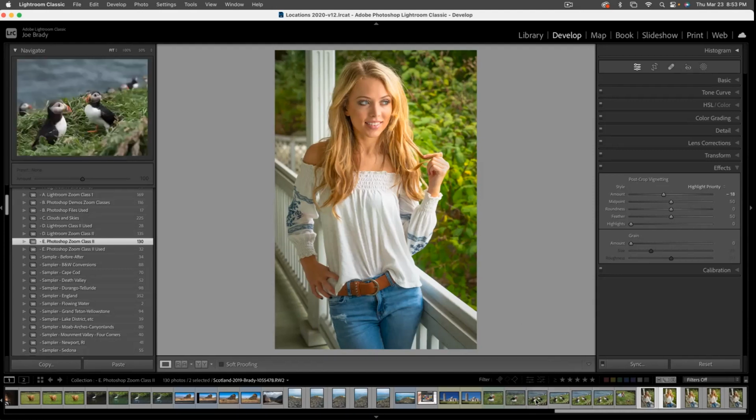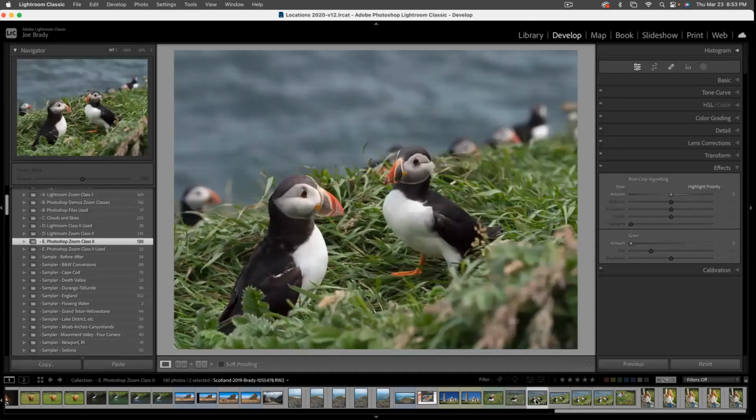All right, let's finish up. It's 8:53 and we still have puffins to deal with. So let's get to the puffins.